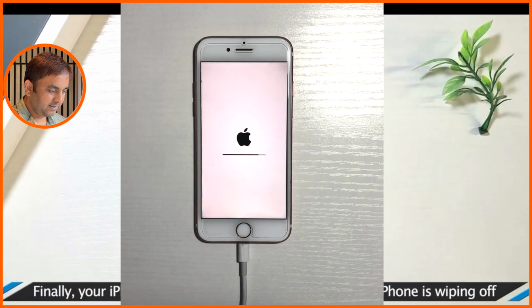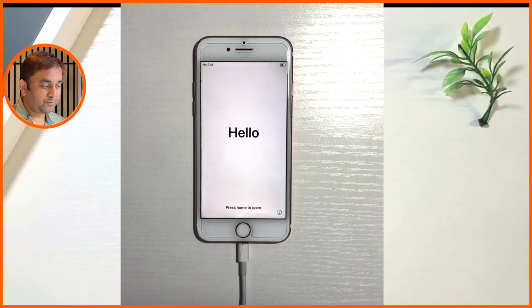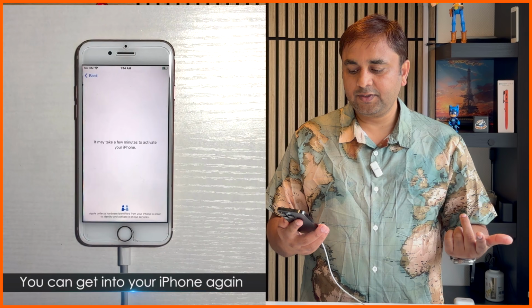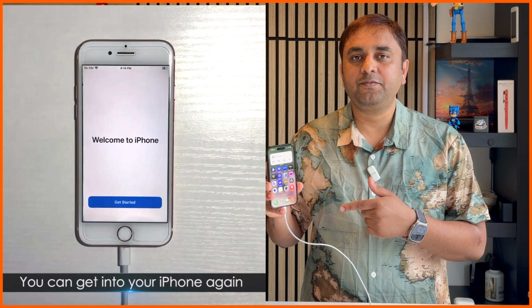Afterwards, if I click done, my iPhone restarts and the password is automatically gone. Afterward, I'm able to access my iPhone. It's very easy to unlock your iPhone using the iSunshare software.